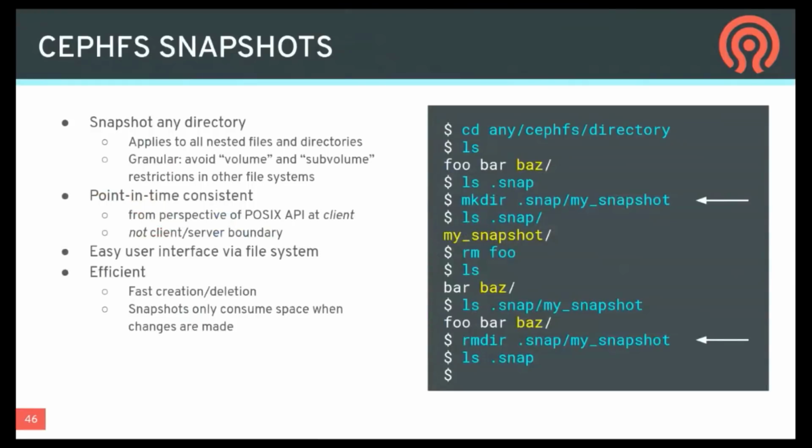CephFS implements a number of other unique user visible features. The first of those is the way it does snapshots. Lots of file systems can do snapshots. In CephFS, you can snapshot not just any file system, but any directory within the file system. And when you snapshot a particular directory, it applies not just to that directory, but all subdirectories nested beneath that point in the file tree. This is in contrast to most file systems where you have to snapshot a volume or a sub-volume, a predetermined unit of storage or boundary.